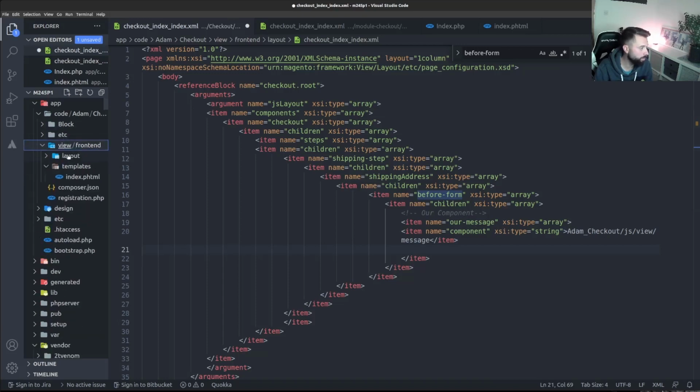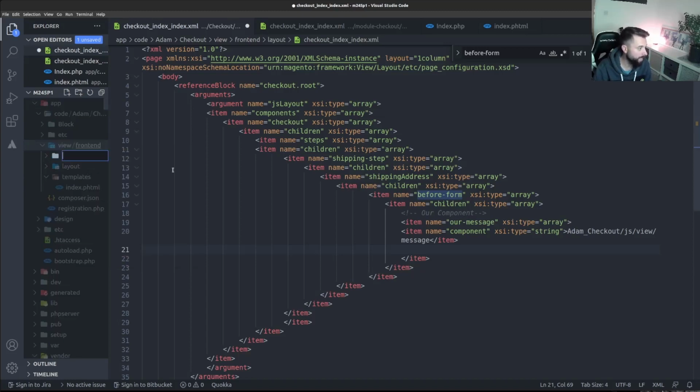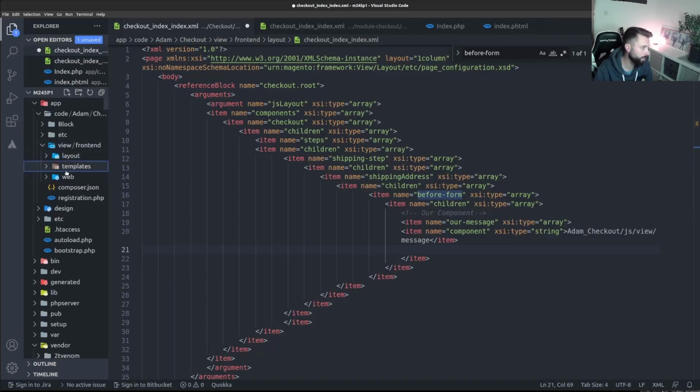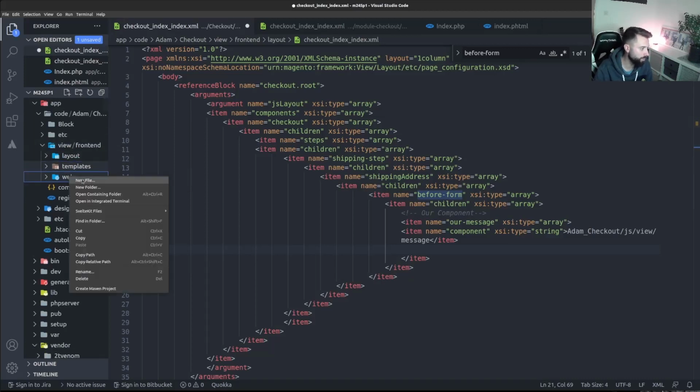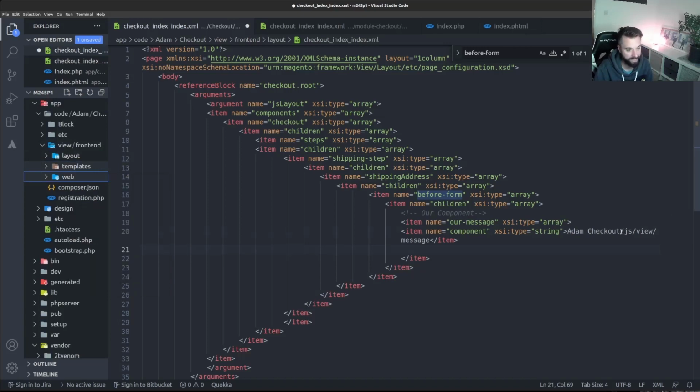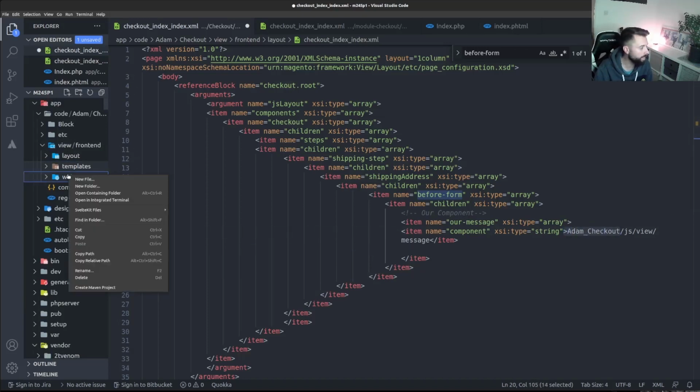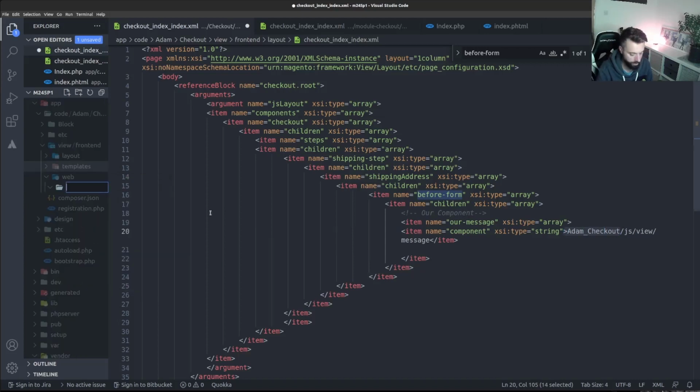So in view, we've got layouts, frontend, and then layouts and templates in there. We also need a web folder, which we've covered before on the channel. When working with Knockout.js on the front end, we need a web folder, because that takes us to here, and then we need a JavaScript folder, so the JS, and then we need a view folder in there because that's what I've called the path.